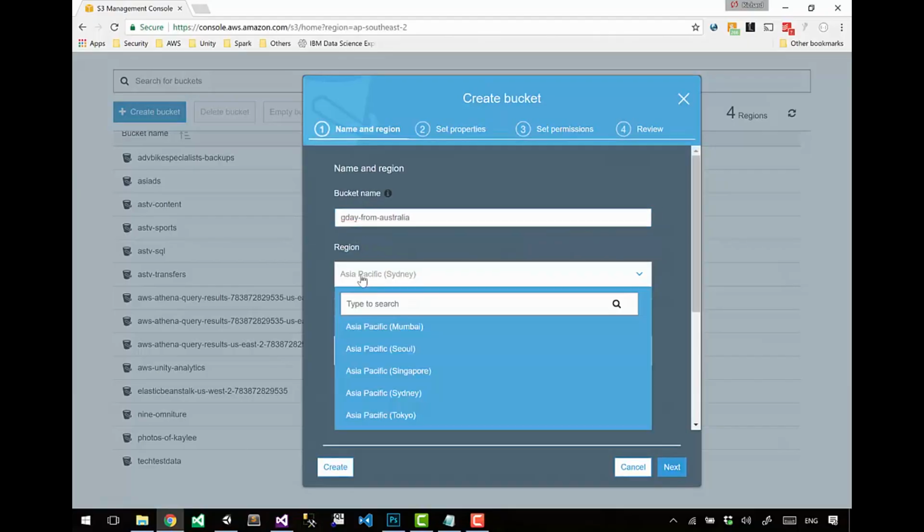And it says, what region do you want to create this bucket in? Now, picking the region is usually an important piece, because if you're in Australia, then you want to talk to Australian servers to make the data transfer go really fast as possible. But Amazon has got their own network laid around the place.